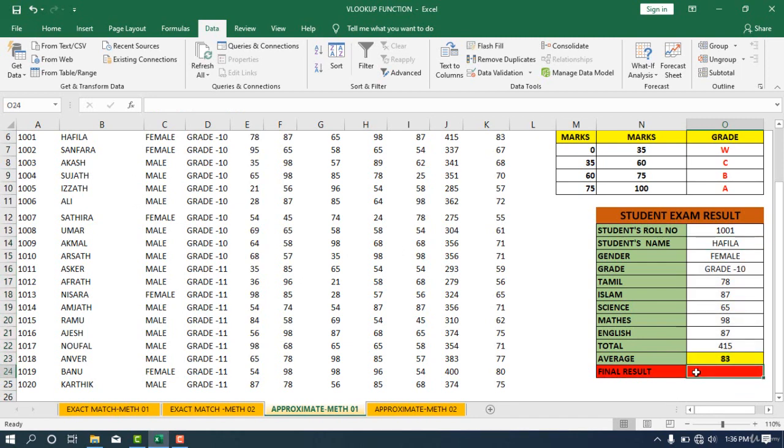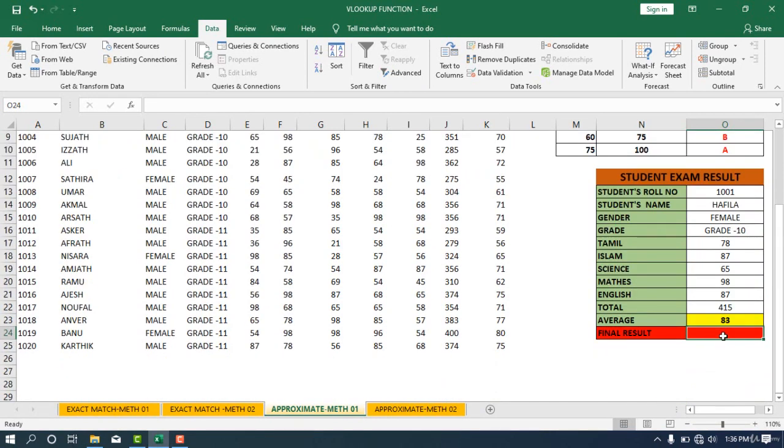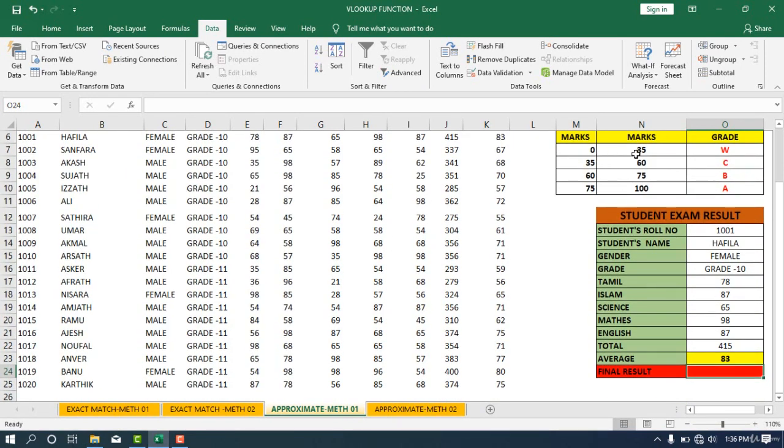But for the final result, we have to put the grade. So the grade should appear here. If the average marks are 0 to 35, the grade will become W. 35 to 60, the grade should become C. 60 to 75, the grade should become B. 75 to 100, the grade should become A. So how can we get this? We can get it by using VLOOKUP approximate matching, right?